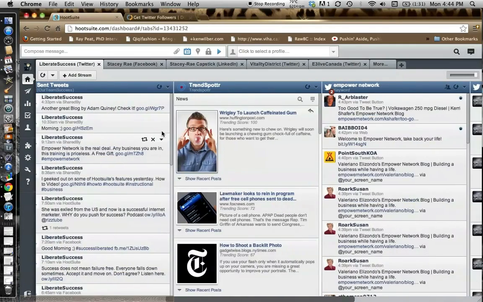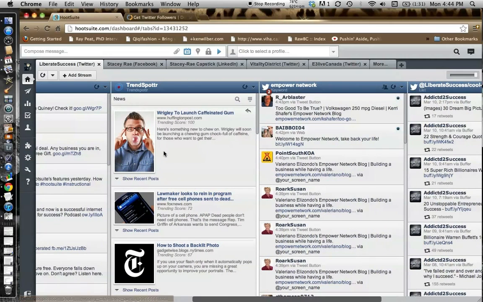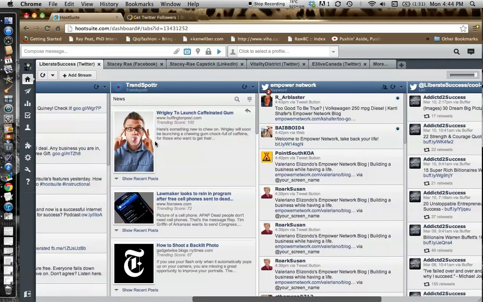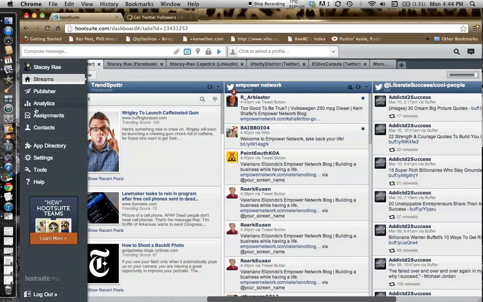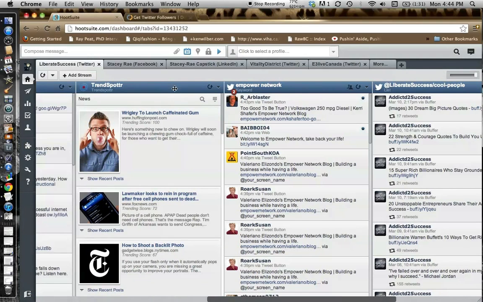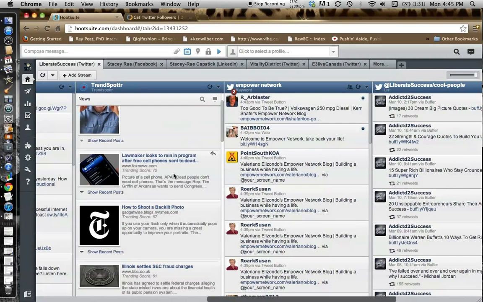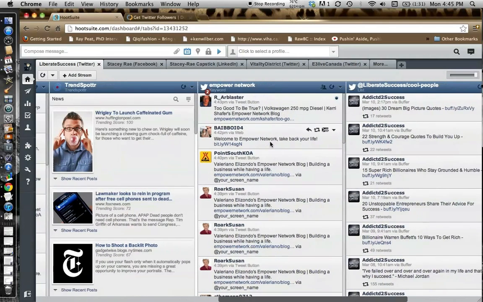So I'm going to show you how to schedule tweets and do all that stuff in a second. But one of the features of this Hootsuite is that you can actually have streams. I like using this application in here that you can find right into the app directory here. This allows you to see what's going on in the world, a little bit of trend spotting, see what people are talking about, that kind of thing. Definitely a good thing to keep your eye on.